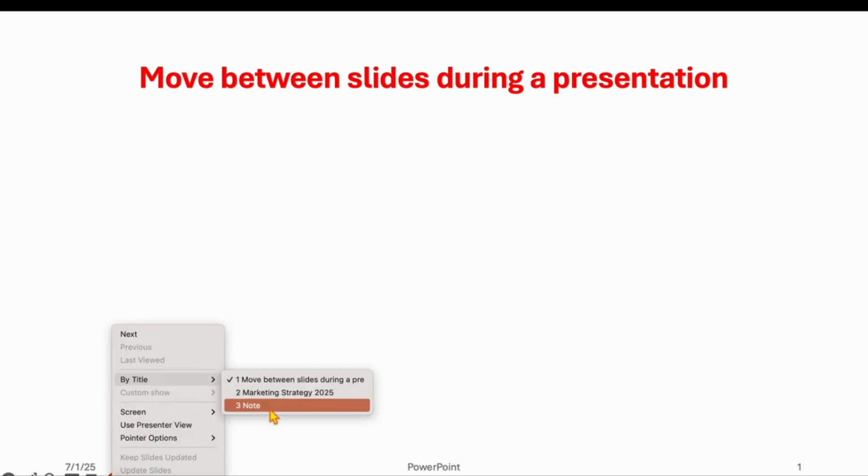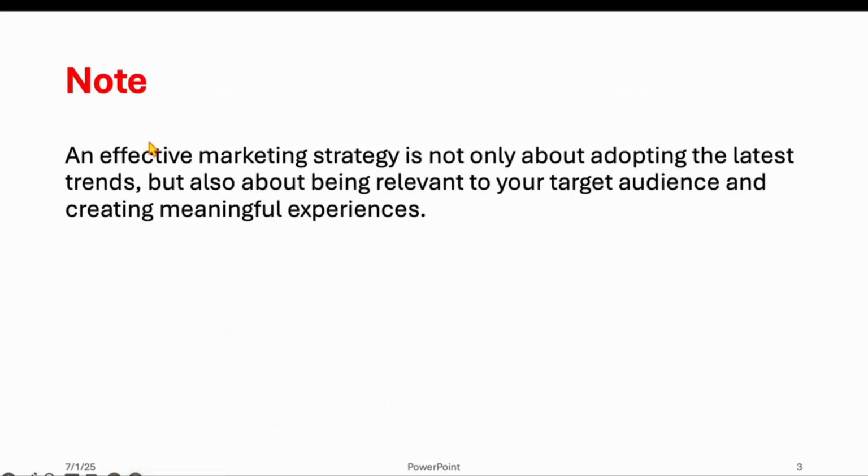Now, if you want to present a specific slide earlier, like slide 3 before slide 2, simply choose slide 3 from the by title list. It will immediately jump to that slide, allowing you to present the information in the order that fits your narrative best. This helps when you're answering audience questions or skipping certain parts of the presentation.